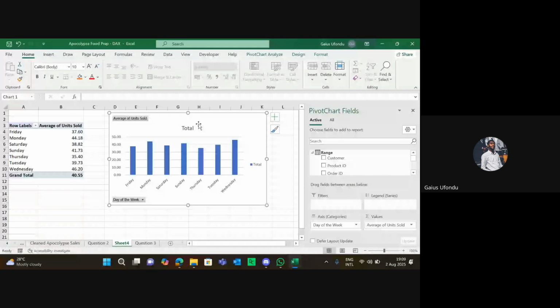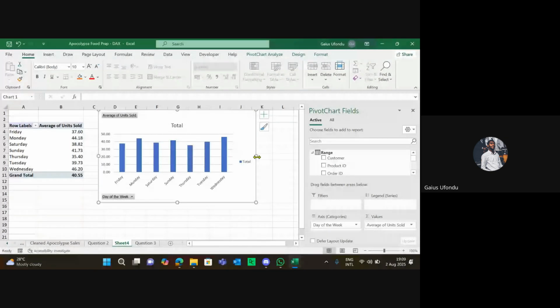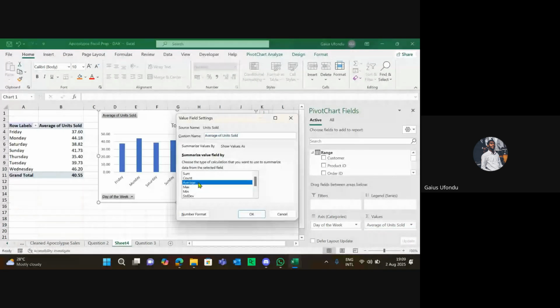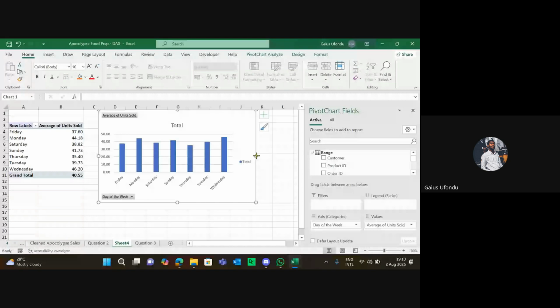back to looking at the day of the week with the highest average sales. We've done this. We converted the values to average. This was how I got it. The essence of adding data to the data model is that if you don't add it to the model, you can't do a distinct count while creating the pivot table. So always add your data to the model in case you want to do a distinct count. So yeah, we want average.